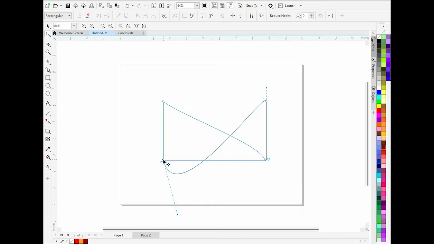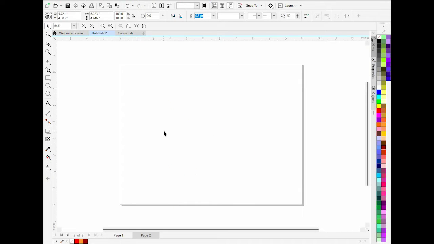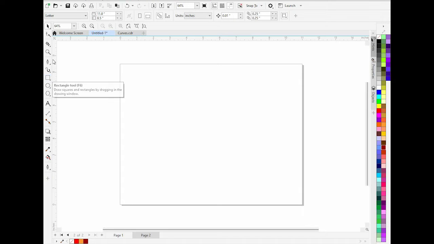So that is how. So let's look at some few examples of what you can actually use curves to do. I'm going to delete this one, and then I'm going to use the pen tool to create one.